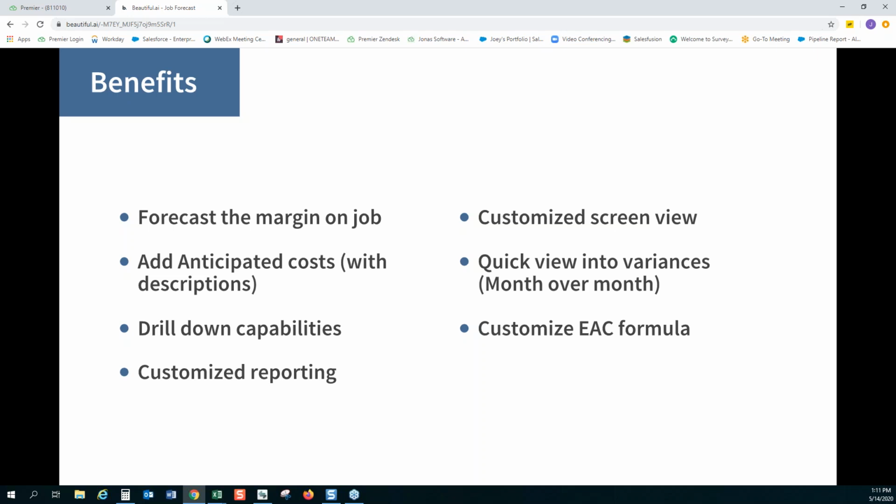Not only that, but it also gives you a quick view into the variances. That's another important thing. When there are changes on the project, you also want to be able to track that. With our forecasting module, you can go month to month and report and input those anticipated costs in those different periods. So you can see where the changes happened, what the previous forecast was, what the current forecast is, and so forth. And most importantly is customizing the EAC formula. I'm going to jump into the software now so we can talk a little more about that, since that's the foundation of the forecasting.